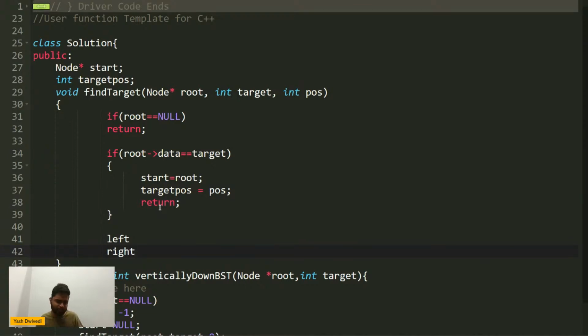Normally, if we have to find something inside this tree, we will call for the left and call for the right both. But do you think that we should call for the left and the right both? Yes or no? Please tell me, guys. Should you call in left and right both directions? I don't think so. Why should you not call in both directions? No, we need not call in both the directions.